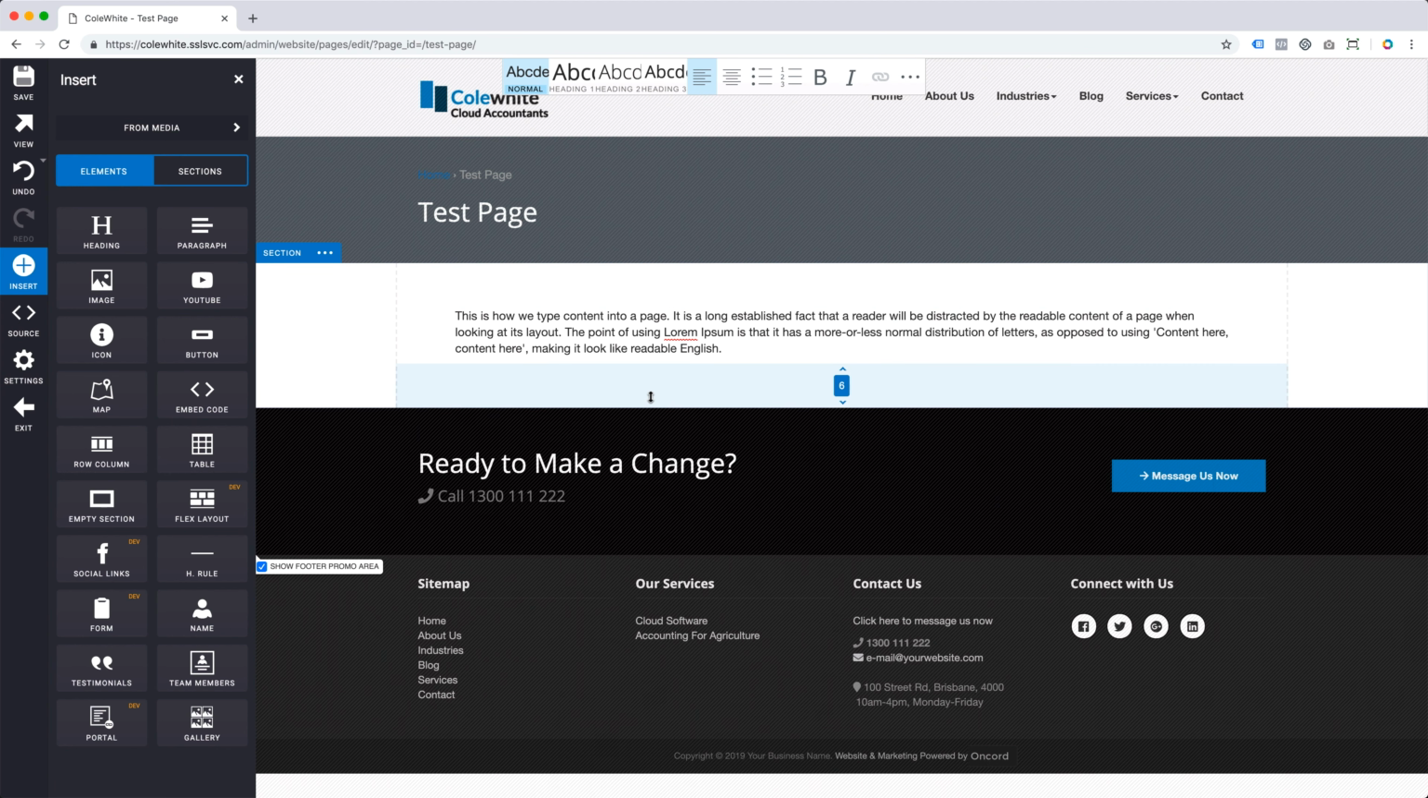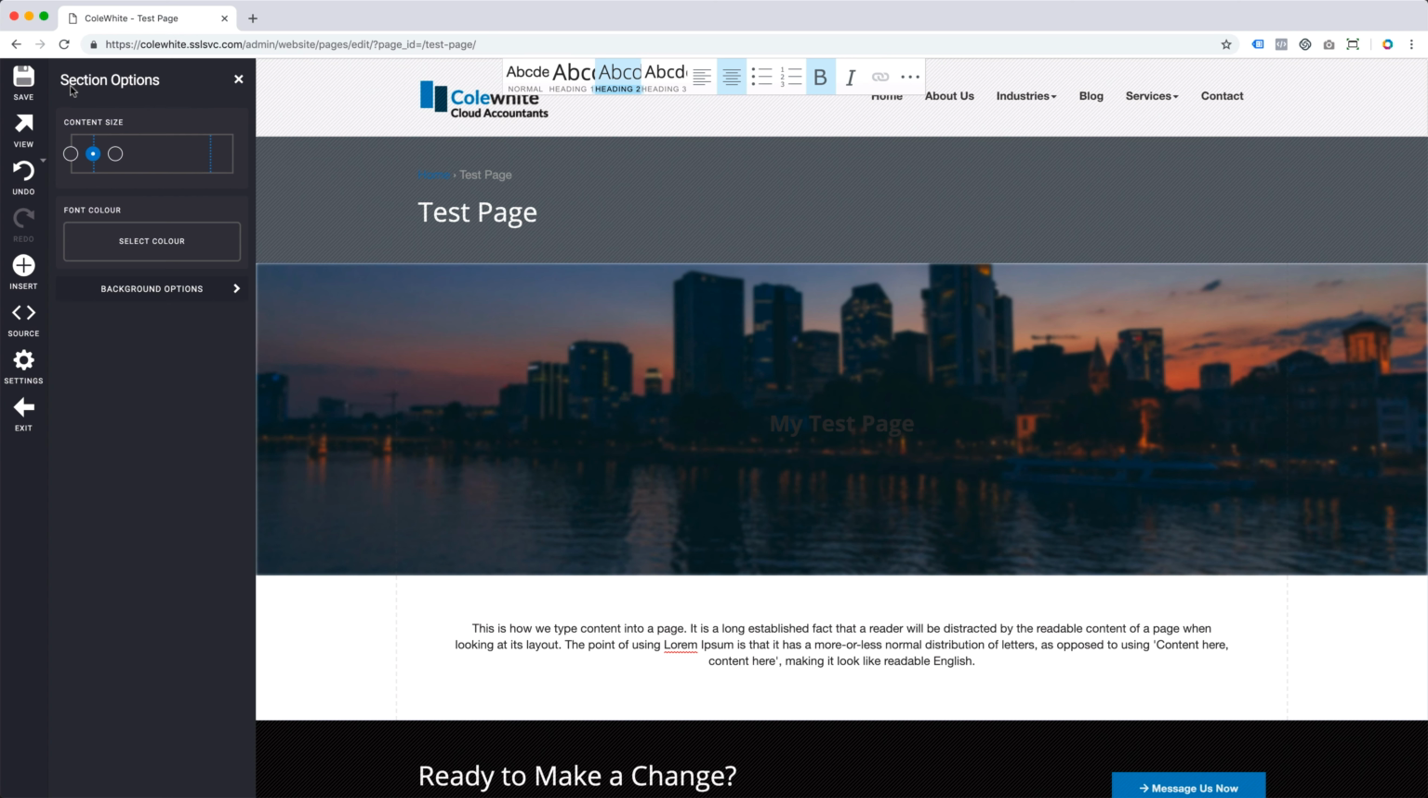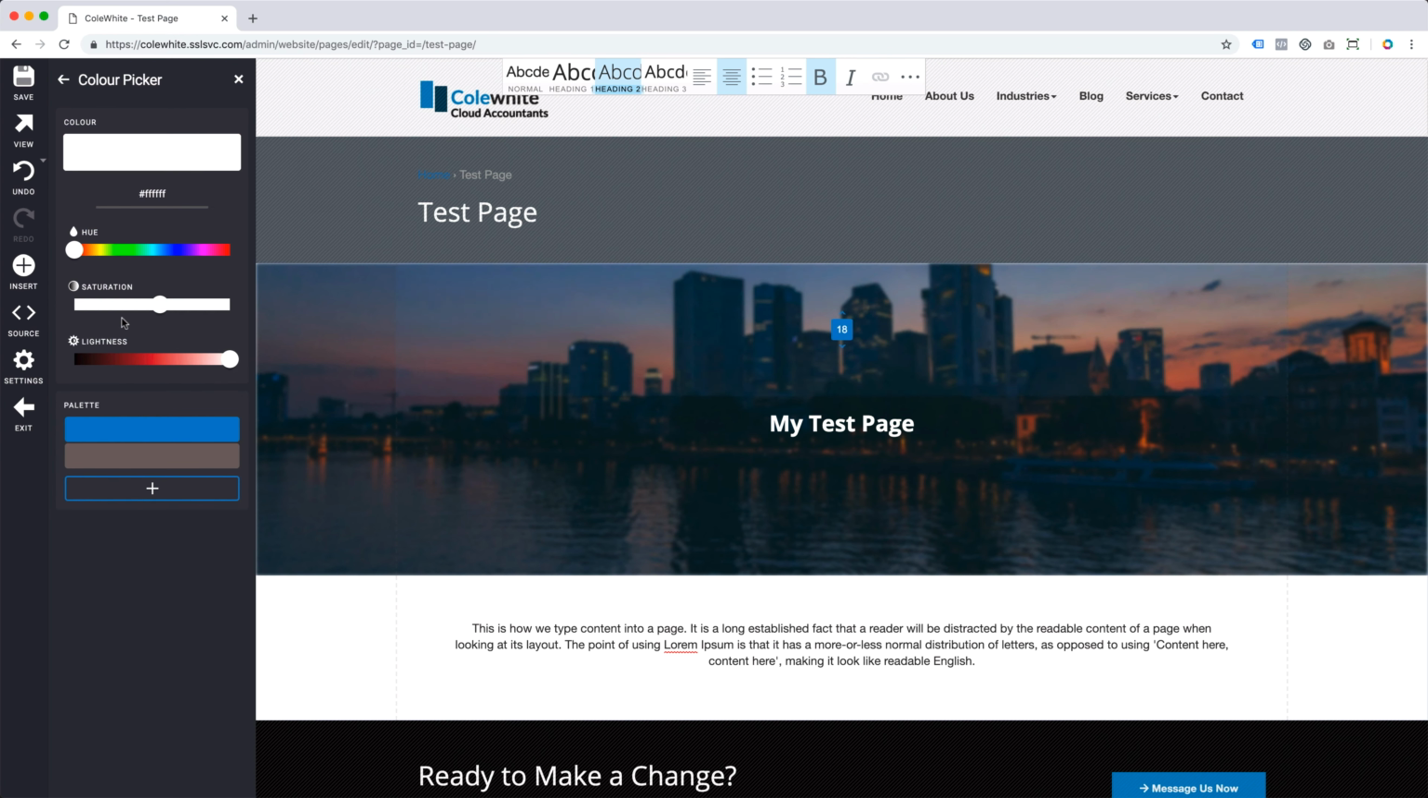I'll add some more space to the top and bottom of the section to display a bit more of the image. I'm also going to change the background position to reposition the image a little. And I'm going to add a little bit of blur to the image as well. I'm happy with the image, but now the text is hard to read. I'm going to return to the original menu and change the font color to make it more readable.